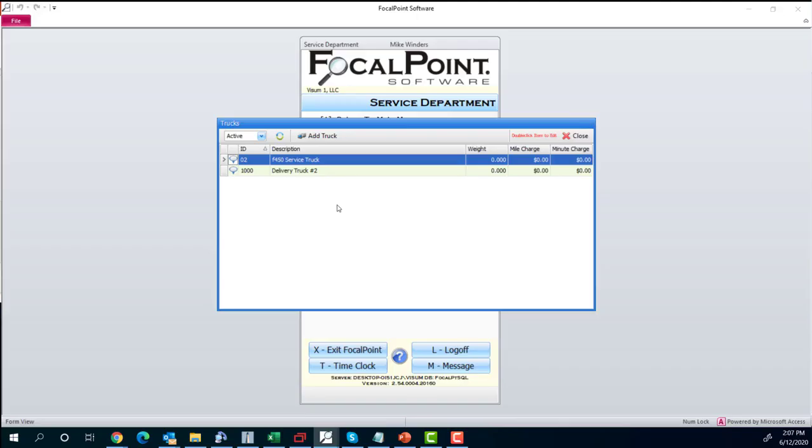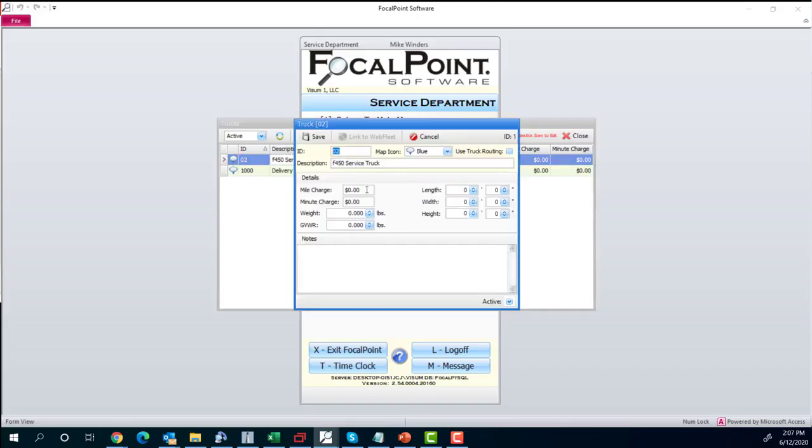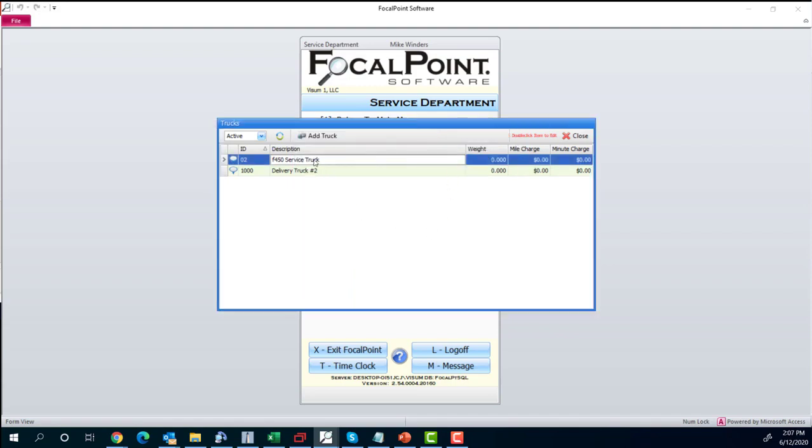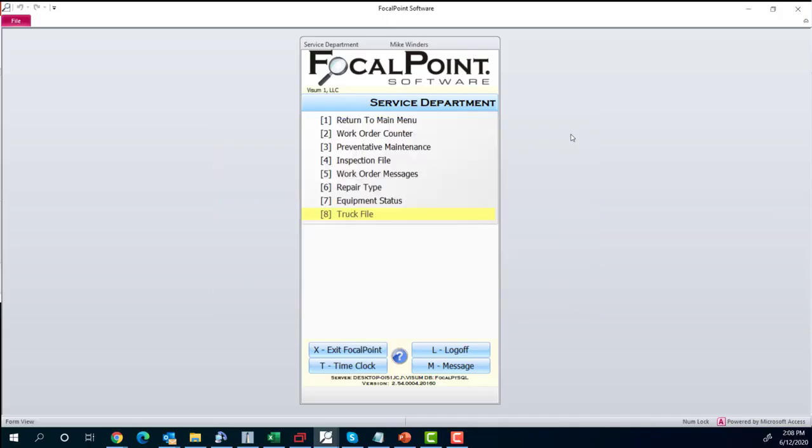And you can set up your delivery trucks in here as well. But if you do have your service trucks in here, you can see you can actually have mileage or minute charges. You can have the weights of the trucks in here. But the other nice part about it is you can also set that up as a bin and be able to add your parts to that particular service truck as well if you would like to.